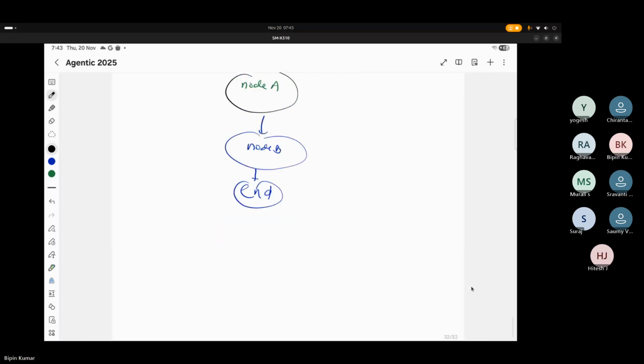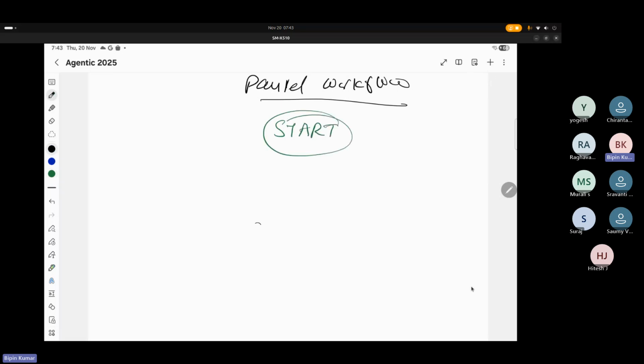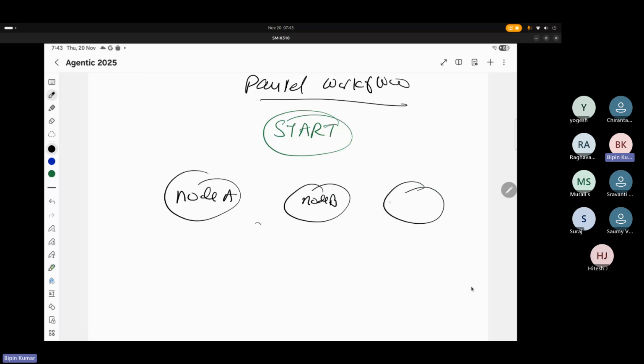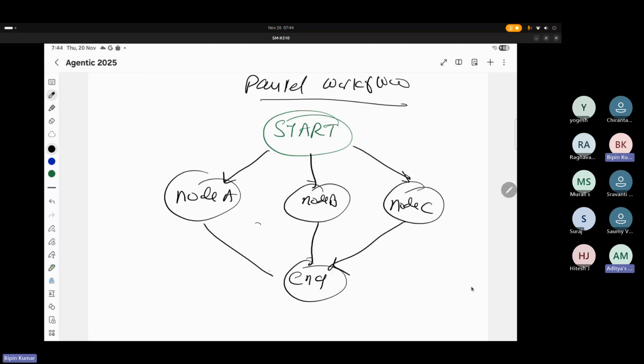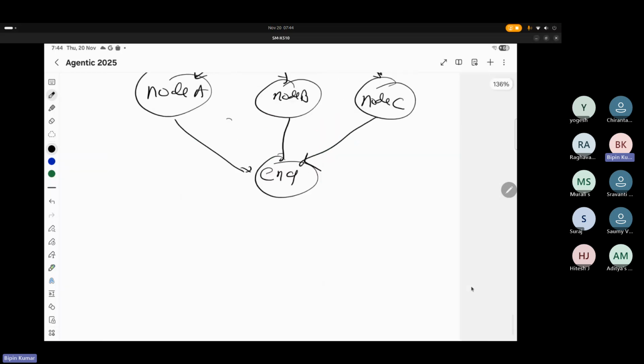Similarly, there is another called parallel workflow. In a parallel workflow, again it will have some start, and then let's say node A, node B, node C, and then there will be an end. So this is a parallel workflow. There is a start, and then all three, node A, node B, node C, run parallelly, and then the program will end.